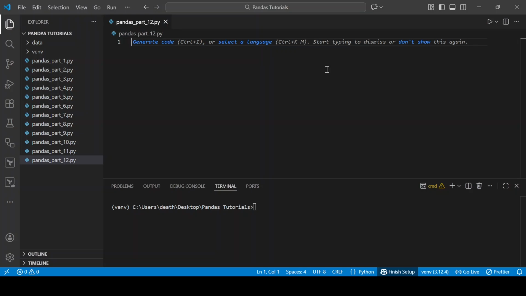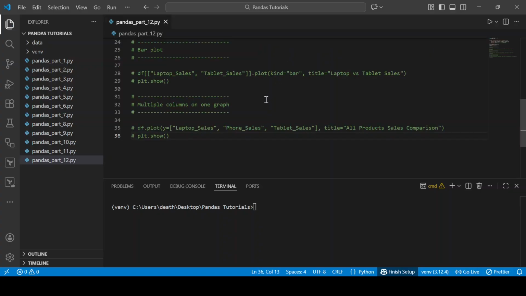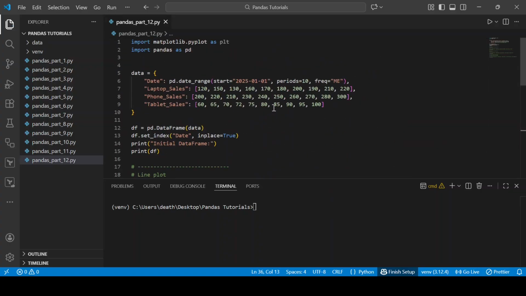Okay. As you can see right now, I have already activated my virtual environment and created our pandas part12.py file. Let's now place the code that we're going to use. As always, the code will be available in my GitHub repository, which I will link in the video description. So, let's now see what we have here.